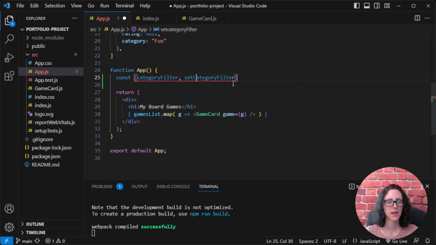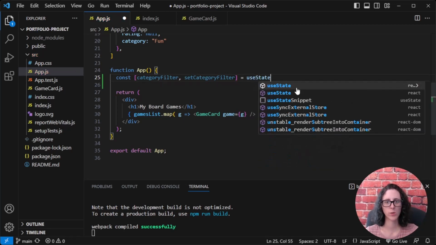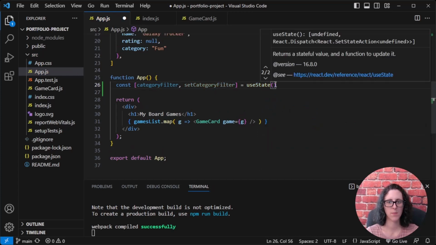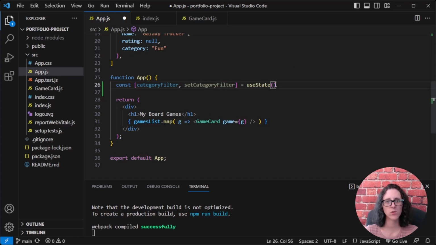Set category filter. Okay. And we then do an equal sign. So const in square brackets, two names, equal sign, and then a call to the useState hook, which you will need to import. I'm going to have it auto import for me. And then I'm going to do parentheses. And inside those parentheses, we give this piece of state an initial value.